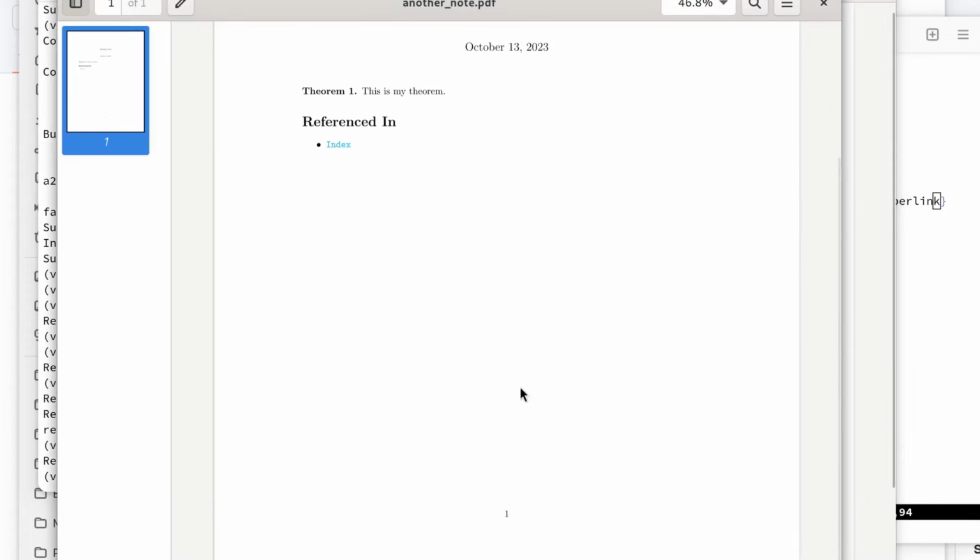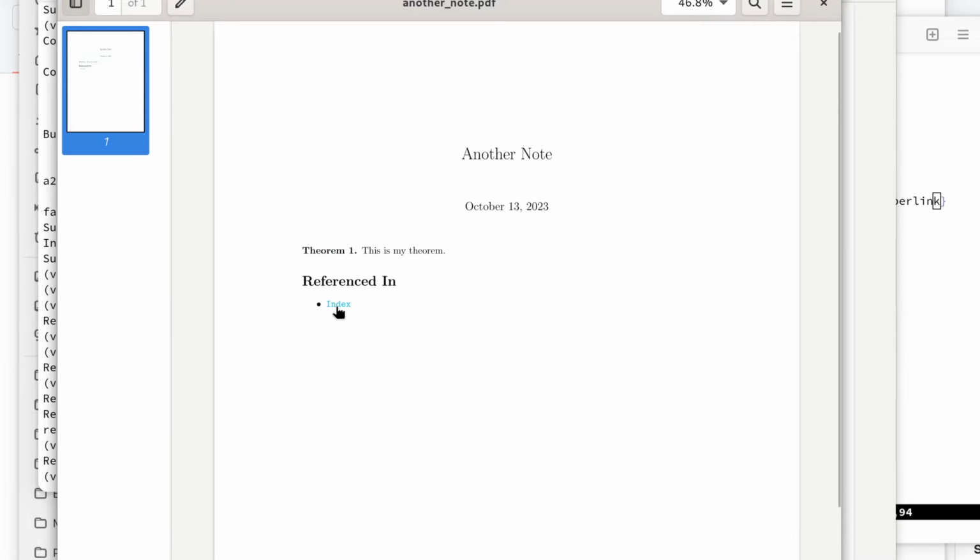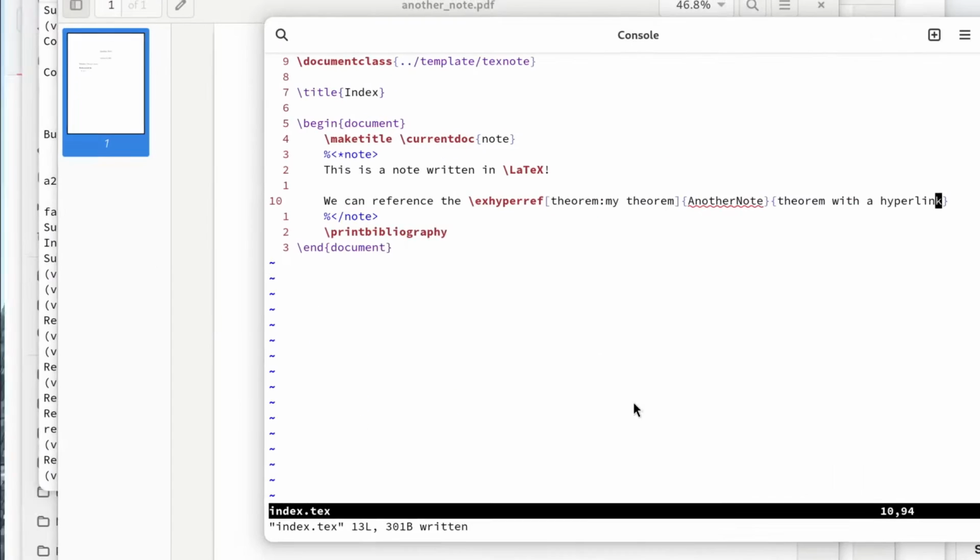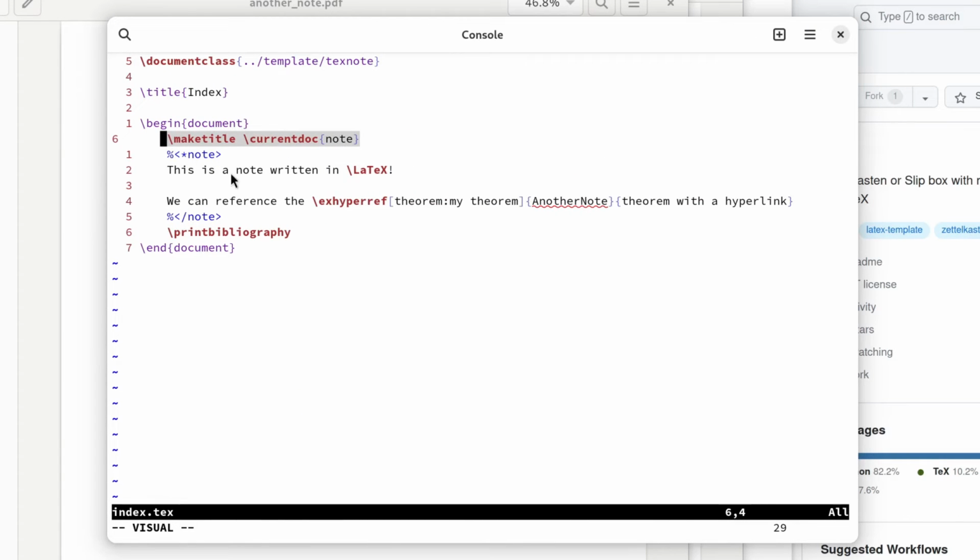If you don't add a label to the href or href commands, then these just link directly to the notes. The command current doc at the top of each note adds the default label for the note, which is used if you don't supply one.